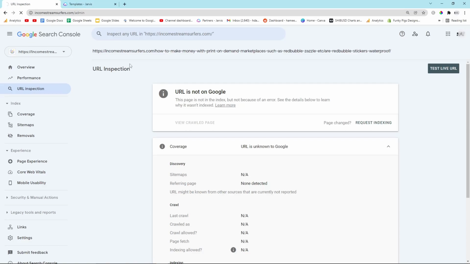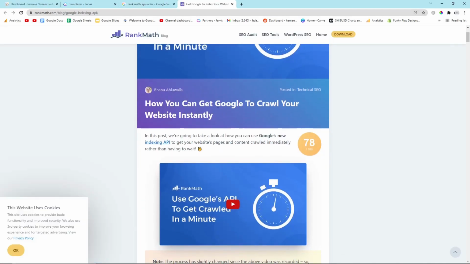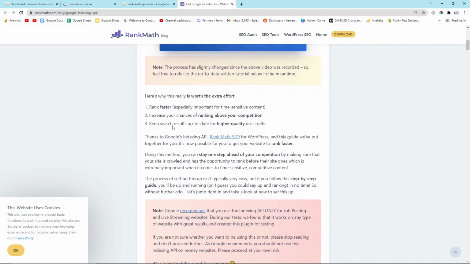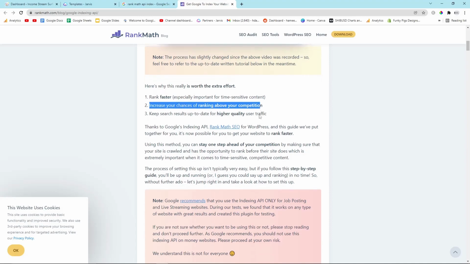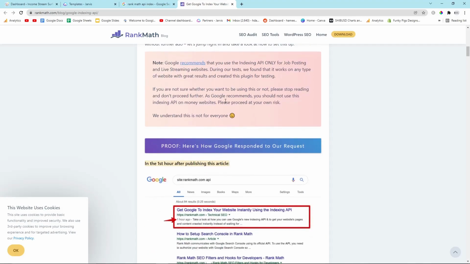Basically, they have an API system. So as you can see here, they say how you can get Google to crawl your website instantly. In this post, blah, blah, blah. So rank faster, increase your chances of ranking above competition, and keep search results up to date for high quality user traffic, blah, blah, blah.